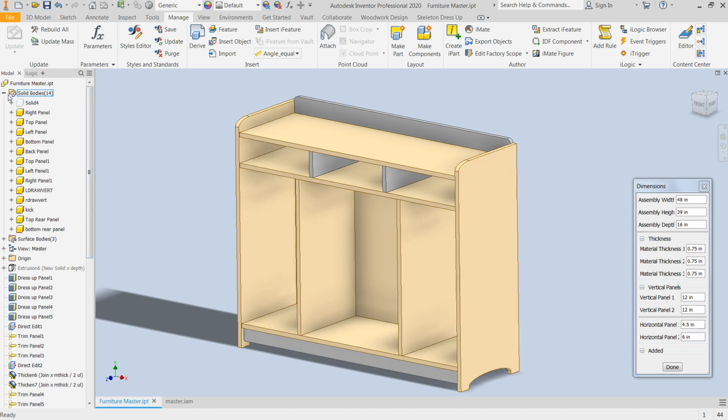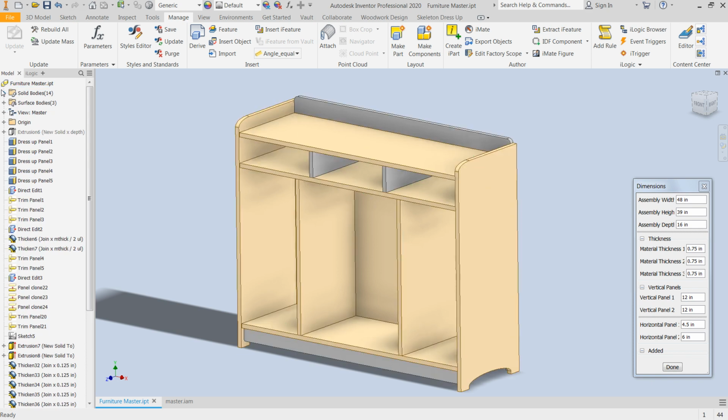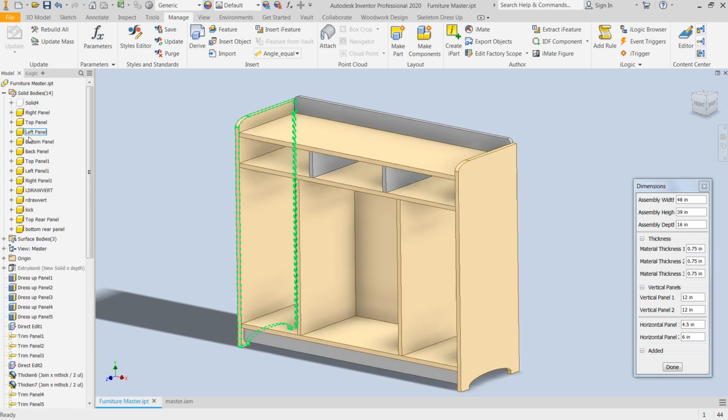And if you move your mouse over to the left-hand side of the screen, you'll see something called solid bodies. And in this particular situation, this model, I have 14 solid bodies. And the first solid body is the skeleton. We talked about that last session. And what we have here, of course, are the individual pieces. So, for example, the top panel, the left panel, and I name these, okay? I named each one.